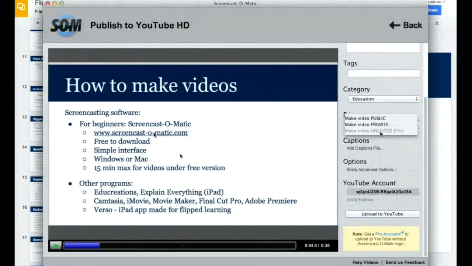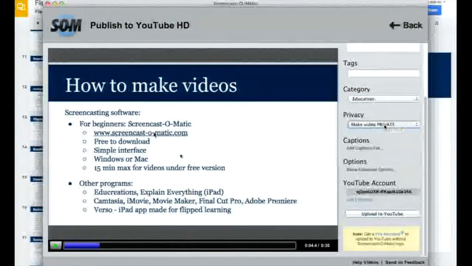There is a third option of unlisted, which you can't pick in the free version, but once you've got it on YouTube, you can then make it unlisted from there. So there's a bit of a workaround. And the final thing you would have to do is to select your YouTube account. Now, because I've used this before, it automatically remembers my account.